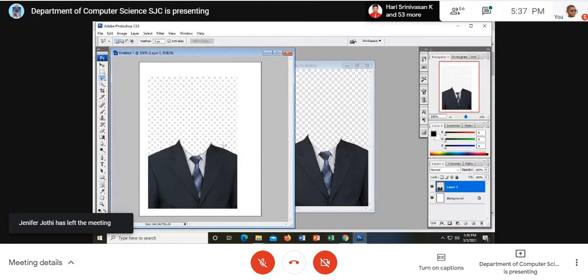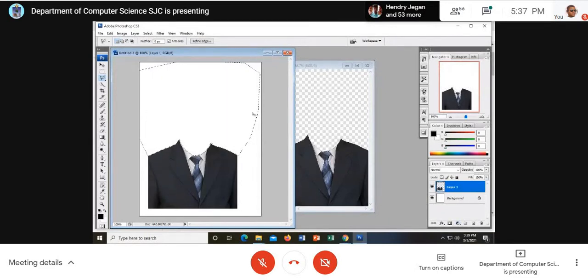Take time. As I told you, you need to take enough time to crop it properly. Now see, I have chosen this portion. See, the area is selected. I delete. Now that portion is removed.